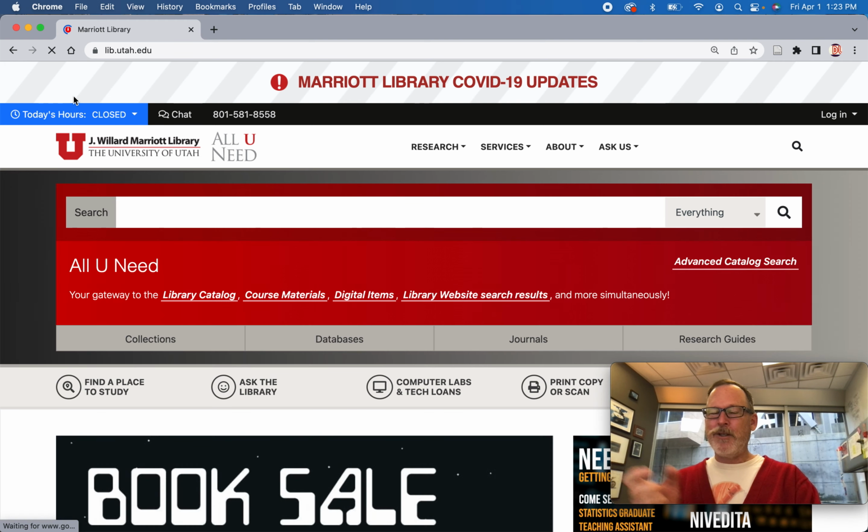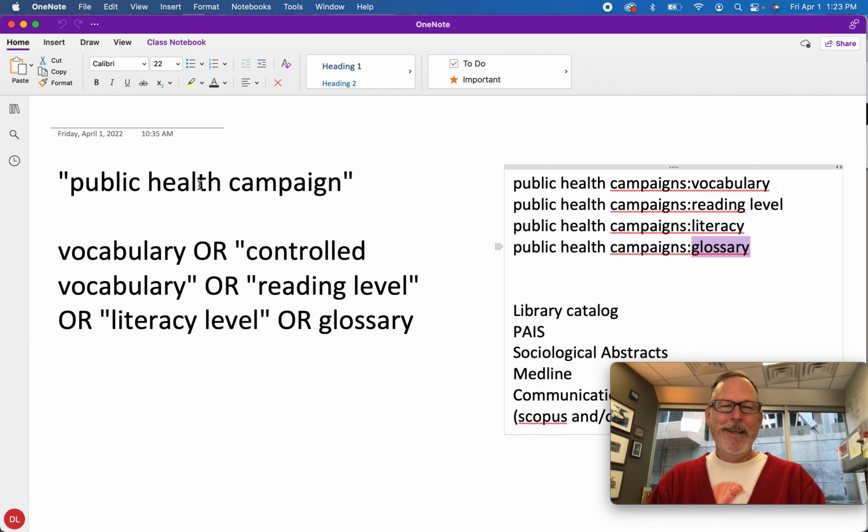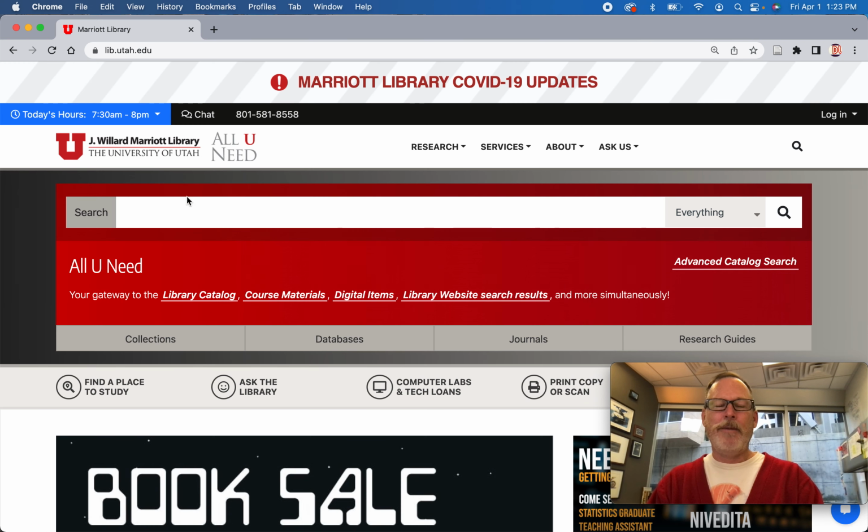Other contextual searches are recipes, colon, whatever, soup, colon, whatever, restaurants, whatever. So let's go into the library catalog and let me show you a more generic search in the scholarship.